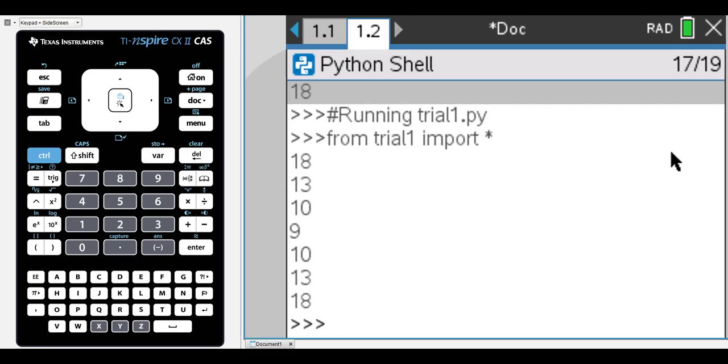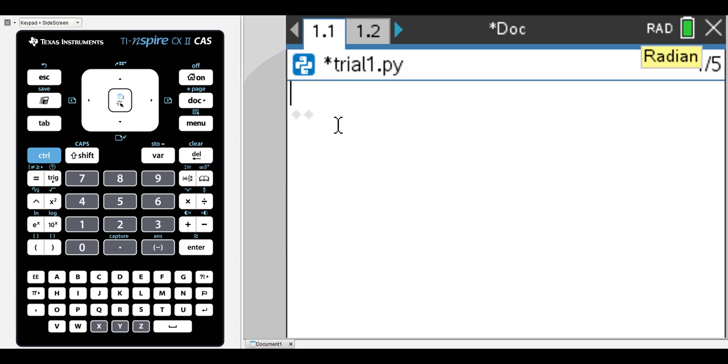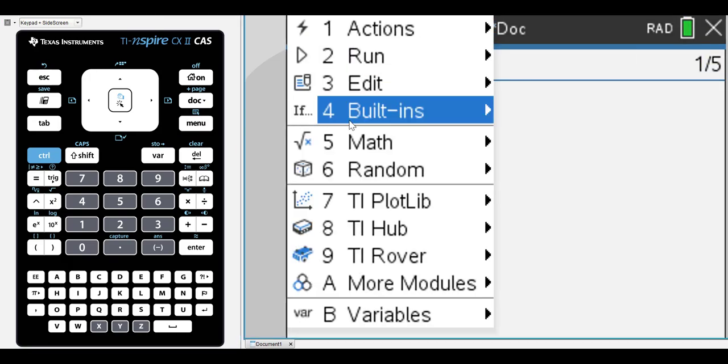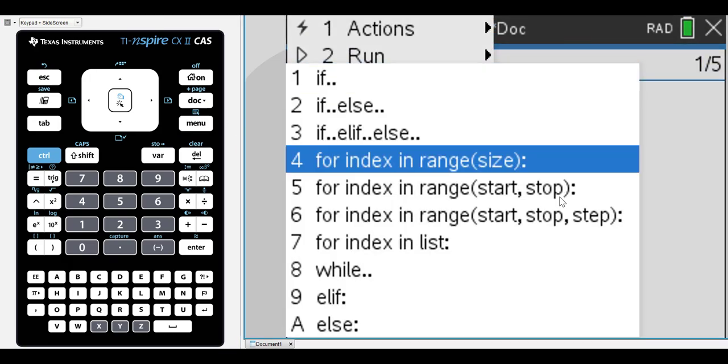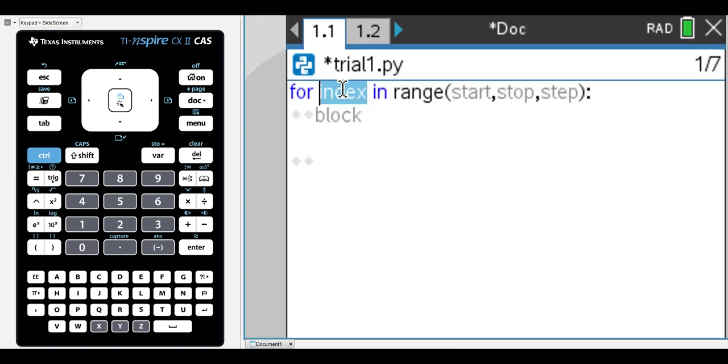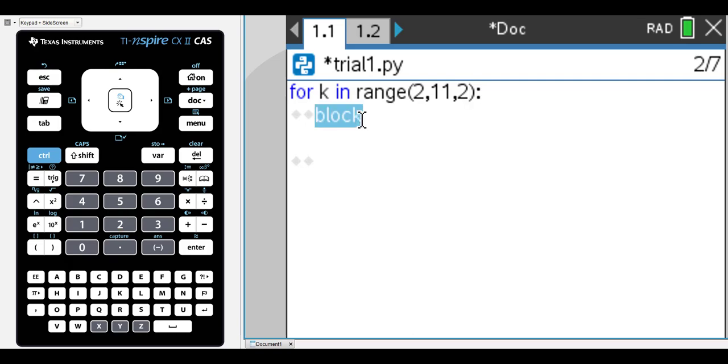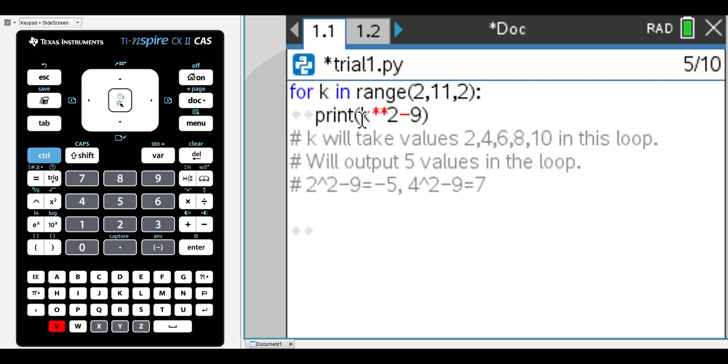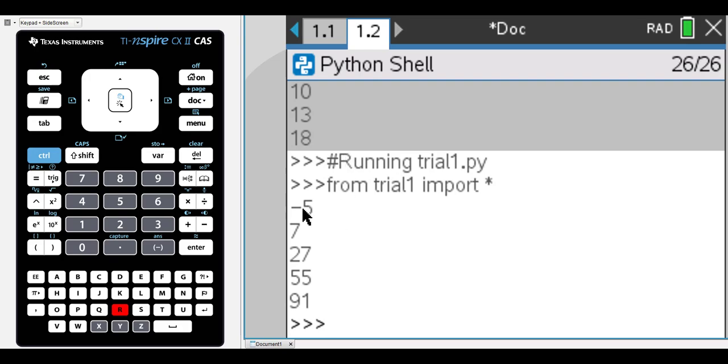And lastly, let's look at another one. In this case, I'm going to specify the step size. So I'll have a start value, a stop value, and a step size. I'm still going to use k, starting at 2 and ending at 11. So actually, I'm going in steps of 2, so it will go from 2 to 10. k will take values 2, 4, 6, 8, and 10, and will output 5 values in the loop. So my first output would be -5 and then 7 and so on.